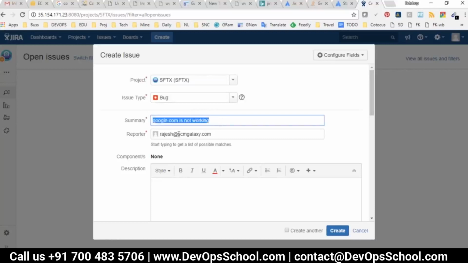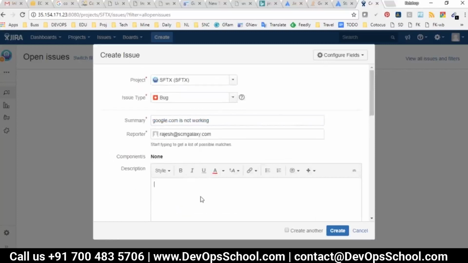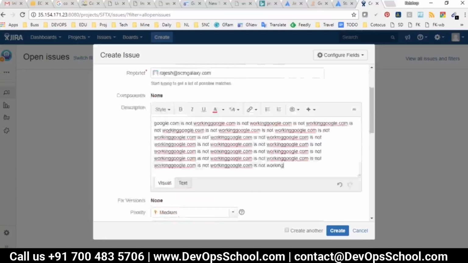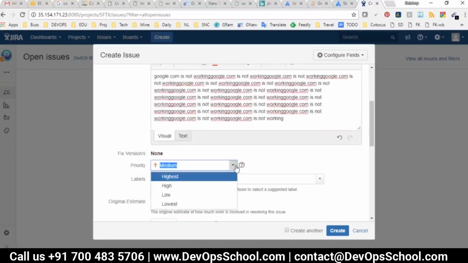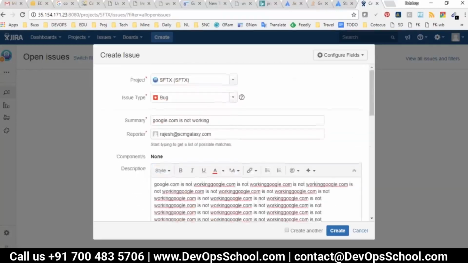This is a summary. This is reported by me. Component as of now is none because you have not set it up. And now description. Give a proper description. Okay, whenever I open google.com, it's not working. And which is the priority? Of course it has to be the highest priority. I'm repeating this line again.